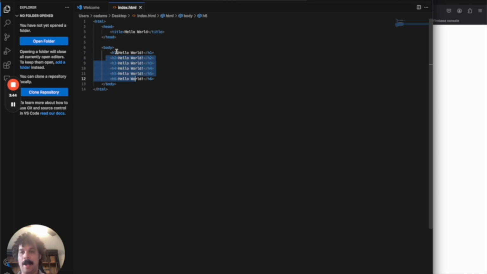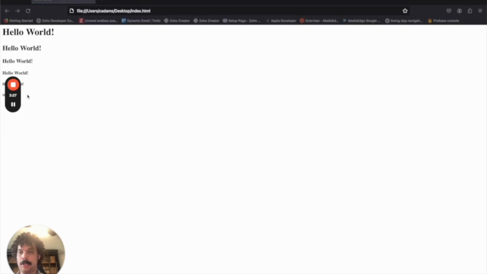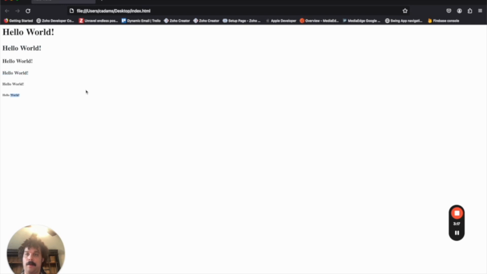They're smaller. H1 is the largest, H2 is the second largest, H3 is the third largest, H4 is the fourth largest, and so on. So if we click Command S or Control S on Windows, we go over here, we click Command R or Control R on Windows. This will essentially refresh the page, and then we can see the different size headers. So this will be the H1, this will be the H2, H3, H4, H5, and H6 down here. So, hope that was useful. Let's move on to the next one.